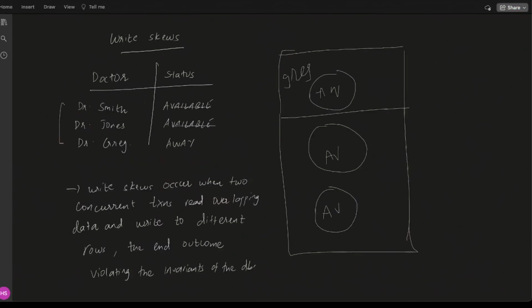Now, are write skews handled when you talk about snapshot isolation using MVCC? And the answer is no. So let's see why. So you initially have the state of the database as such, Greg is away and the other two are available. And these two transactions will take the snapshot and they both operate on the fact that Greg is away. Now, Dr. Smith and Dr. Jones in parallel will create a new version specific to their record and mark themselves as going away.